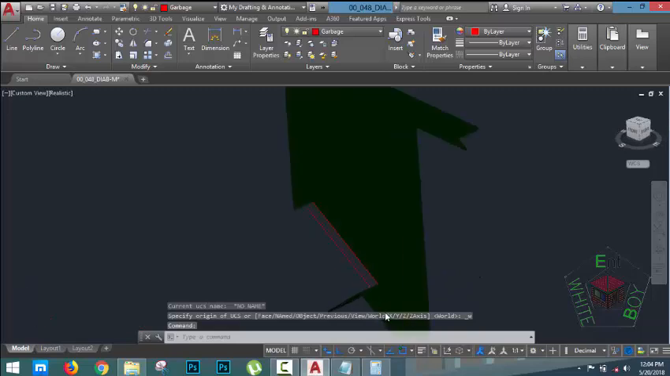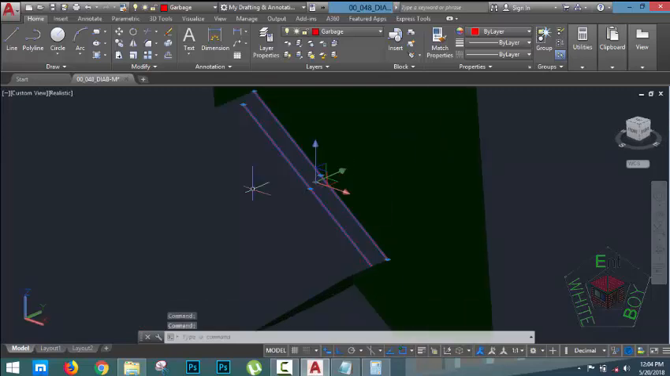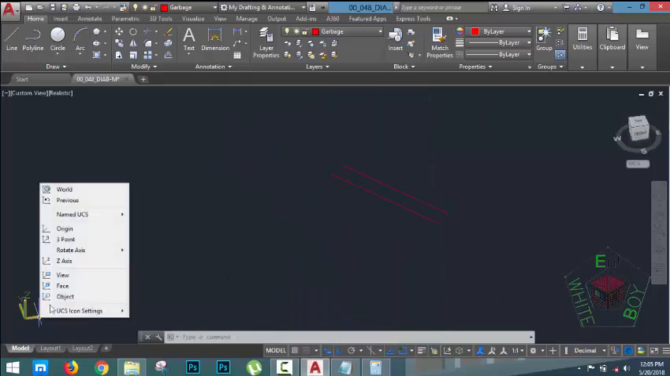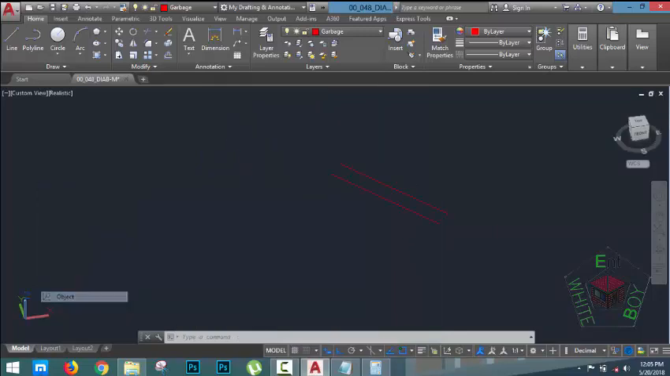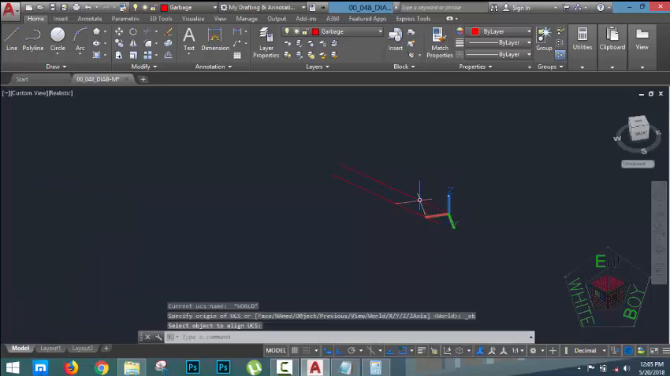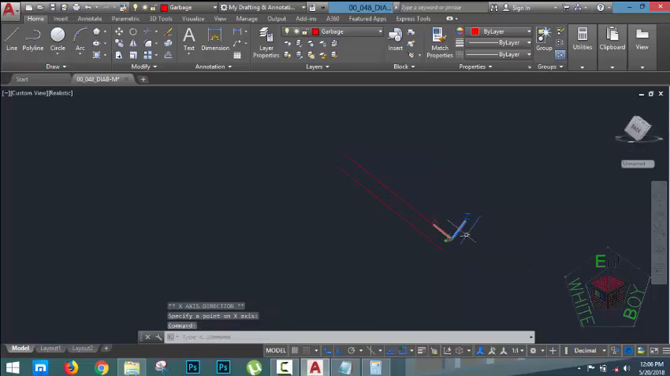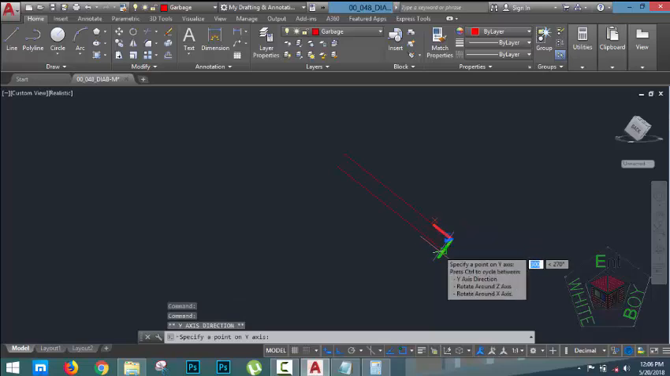Right click the UCS and select wall, hold down the shift key and your middle mouse button to orbit, select this line, isolate objects. Right click the UCS and select the object option, select this line. Now select the UCS, click on this grid and align this grid to this line. Select the UCS again, click on the Y grid and align it to the bottom line, press escape.